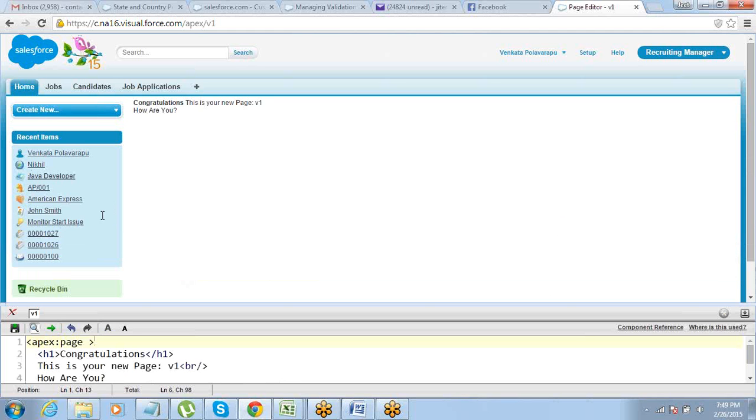This is the page component. This entire page is visible because of the page component which we have used, right? Now you see the sidebar here. Sidebar is an attribute of the page component. You see the header. Header is an attribute of the page component. So I may or may not display the sidebar.